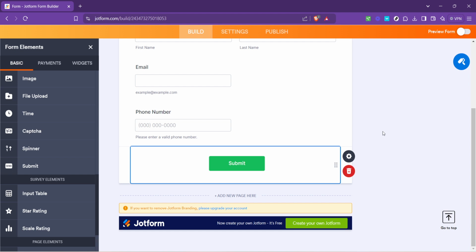To wrap things up, remember to save your changes. Jotform automatically saves your progress, but it's always good practice to manually save, ensuring all your hard work is securely applied to your form. Once saved, your form is ready to go, complete with a Submit button, ready to collect responses from your audience. And there you have it, a straightforward guide to adding a Submit button to your Jotform.